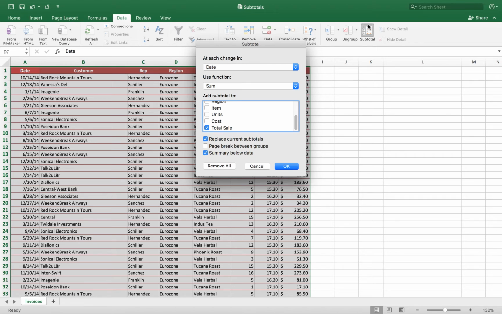Okay, so yeah, when you do subtotals, it assumes that you want to aggregate the data by whatever's in the first column. That's not the way we want to group the data. We've got it sorted by region. So I'm going to go ahead and change where it says at each change in, I'll modify this from date to region.